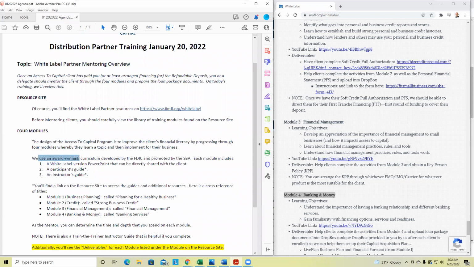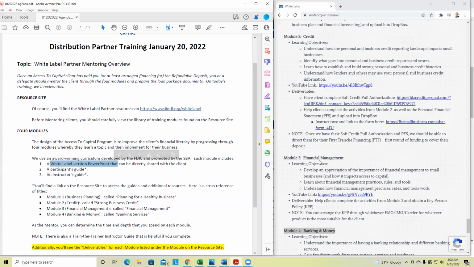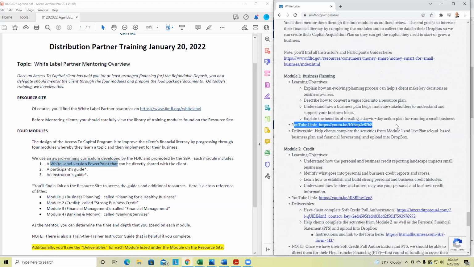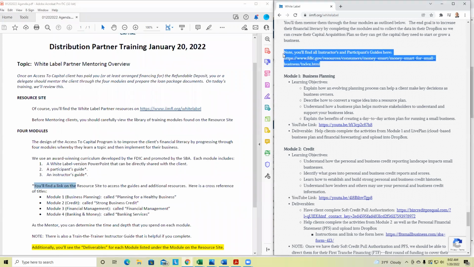We use an award-winning curriculum developed by the FDIC and promoted by the SBA. Each module includes a white label version of the PowerPoint. So if we go to Module 1, here is the PowerPoint. Module 2, here's the PowerPoint. So this is in white label format, so it's suitable for you to share directly. We also have a participant's guide and an instructor's guide for each of the modules. You're going to find those here on this link.